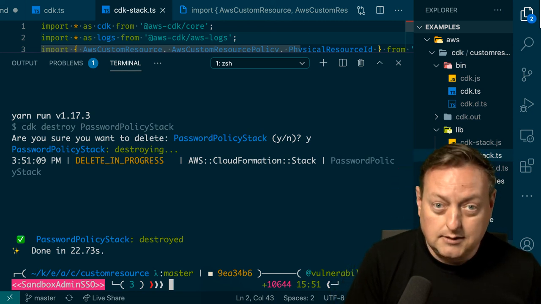So that is my demo of using AWS Cloud Development Kit to create a custom resource to implement a password policy so that you can be more in compliance with the Center for Internet Security compliance policies, and you can get a better score in Security Hub.